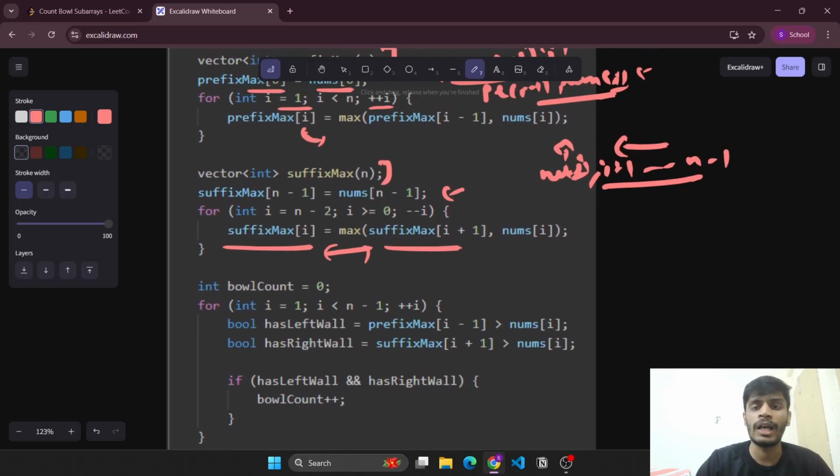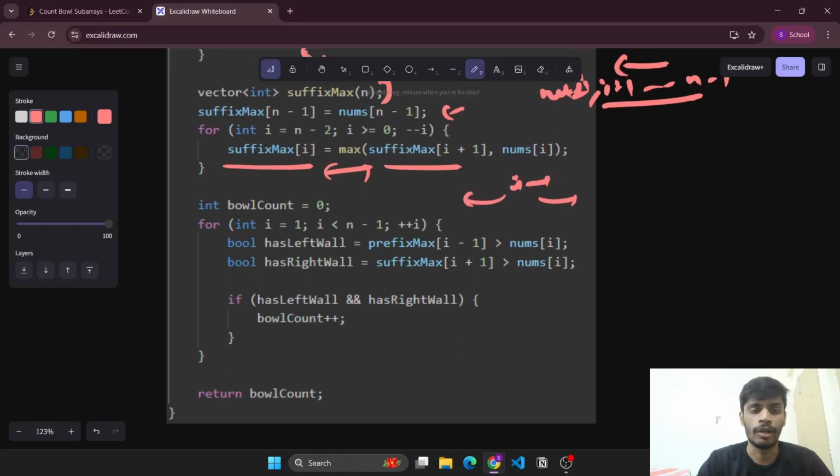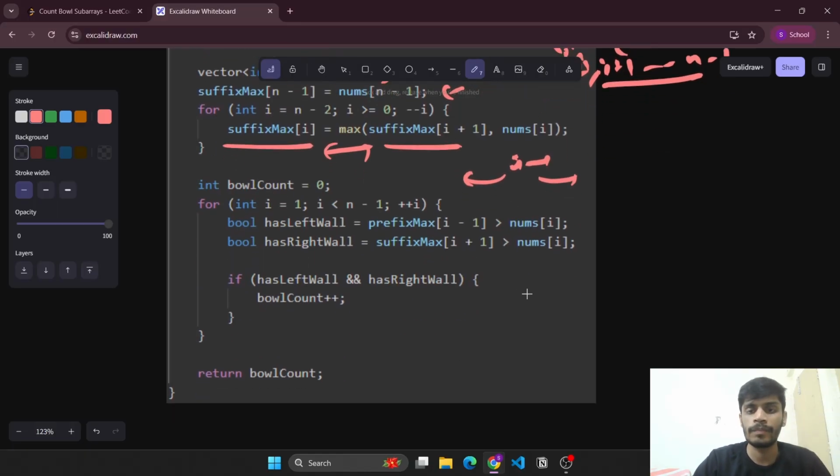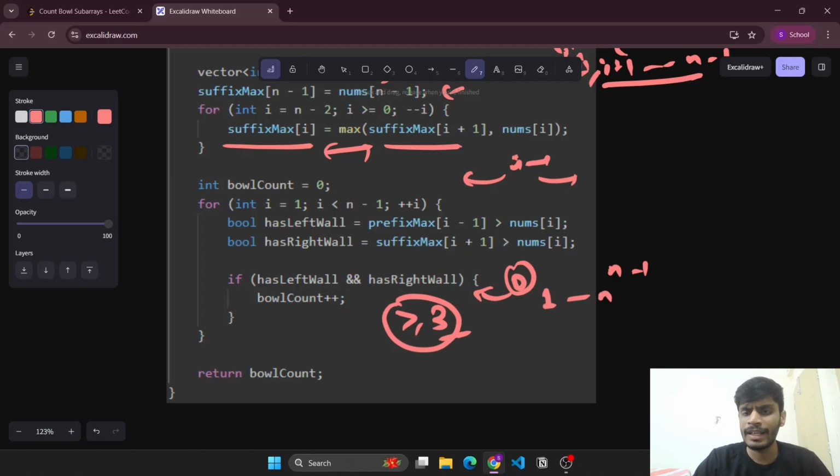Now comes the part where we'll iterate through I, and at each step we'll find the left max and the right max. Instead of iterating from 0 till n minus 1, we see for 0 there will be no element on the left, and because we need subarrays which have a length greater than or equal to 3, we'll simply iterate from 1 till n minus 2, so that some elements on the left as well as some elements on the right exist.